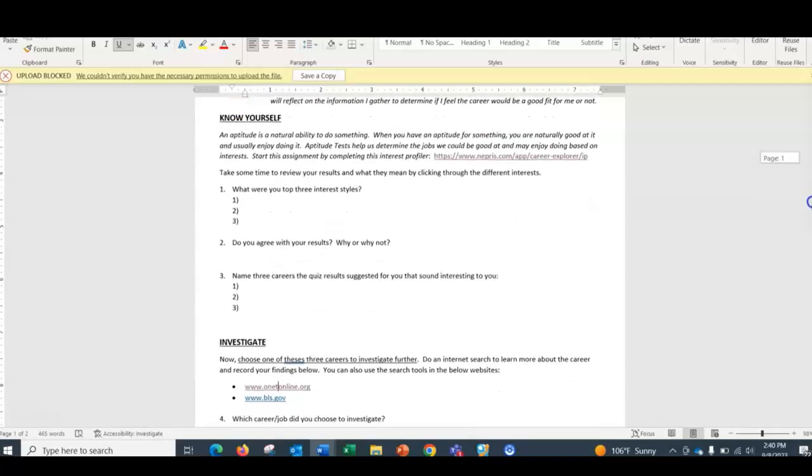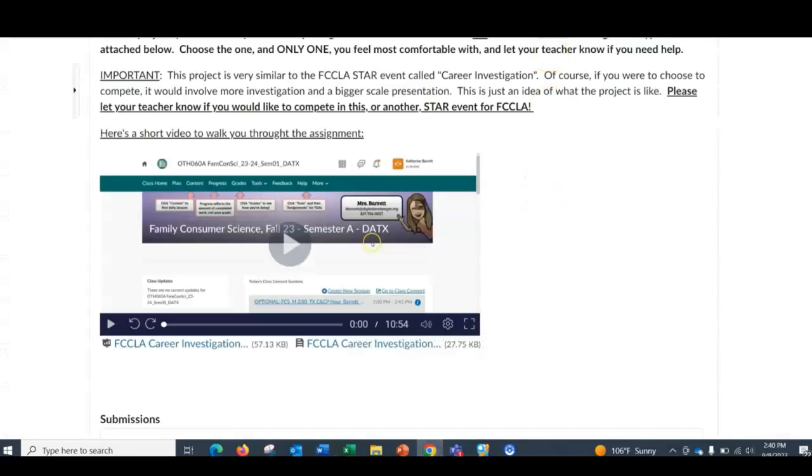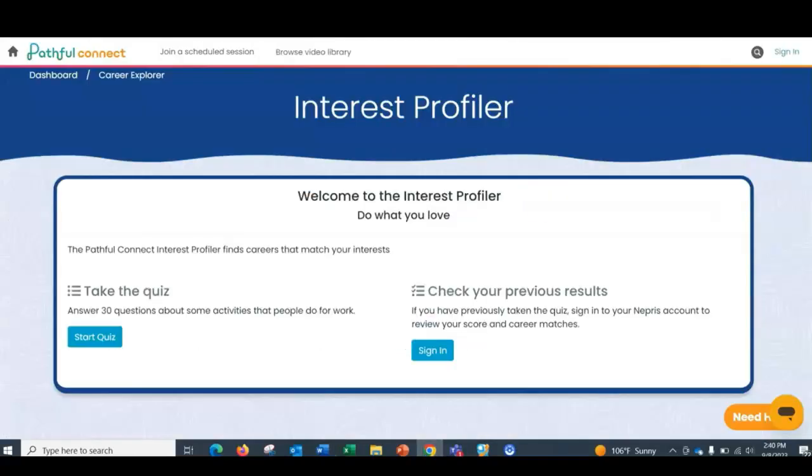Moving on to the assignment, the first part of the assignment past the planning process is to know yourself. This involves taking an aptitude test. An aptitude is a natural ability to do something, and when you're naturally good at something, you usually enjoy doing it. So we have a link here for this interest profiler. And so you're just going to click on this. It might say, like it does for me, Control+click to follow, so you might have to hold down the Control key and then click on that to get a direct link, or you can copy and paste the link into your browser. When you get to this, it's going to look like this.